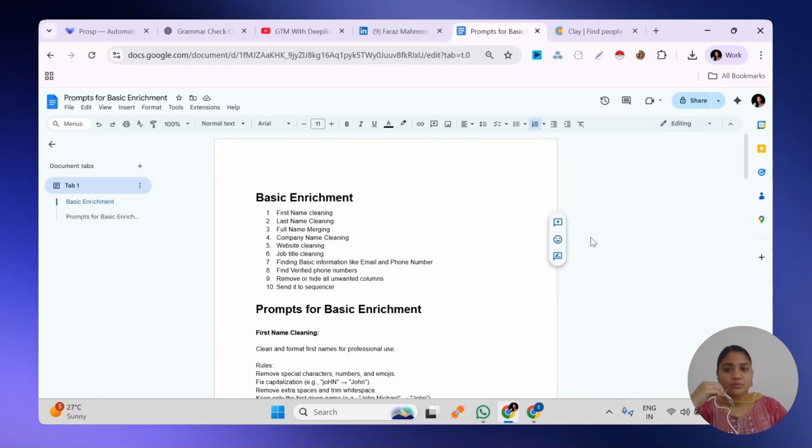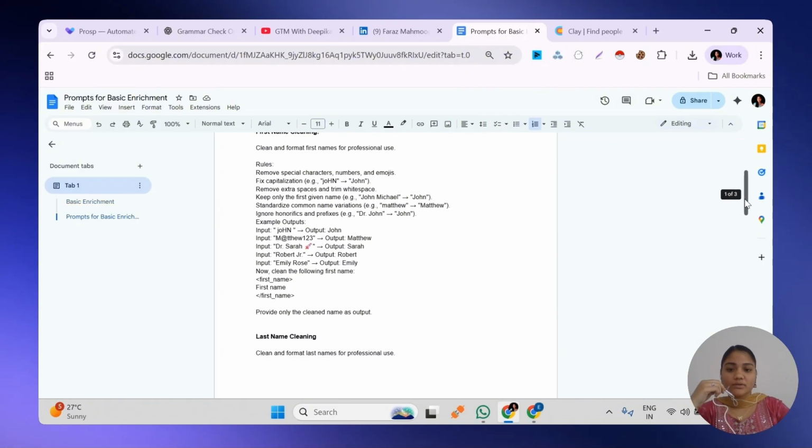When it comes to basic enrichment, it covers 10 steps. That is first name cleaning, last name cleaning, full name merging, company name cleaning, website cleaning, job title cleaning, finding basic information like email and phone numbers and also verifying that, removing or hiding unwanted columns, and sending it to the email sequencer or any CRM websites that you have. I already created a prompt for each and everything and also put that in the same doc.